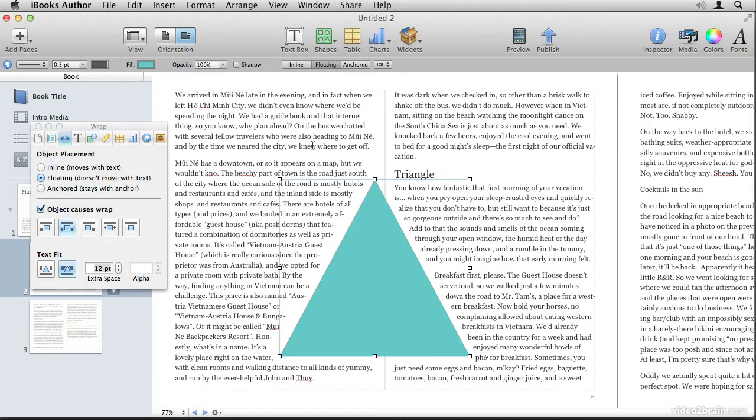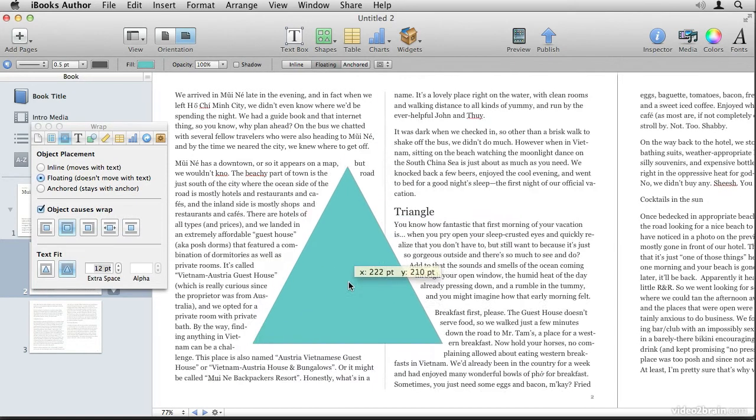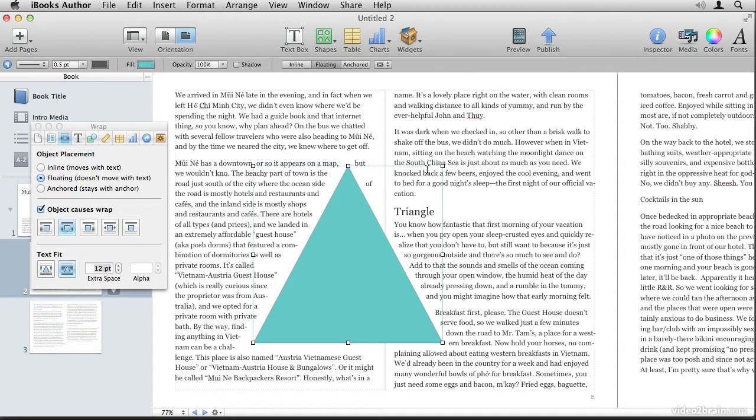If you open the inspector and click on the Wrap tab, you'll see that you have three different sections of options: Object Placement, Object Wrap, and the Text Fit. We'll start with Object Placement. By default, the placement is set to floating, which means, as it says, that the object doesn't move with the text. So no matter where I put this, the text will always flow around it, and the text will continue to flow, but the object will always stay put.